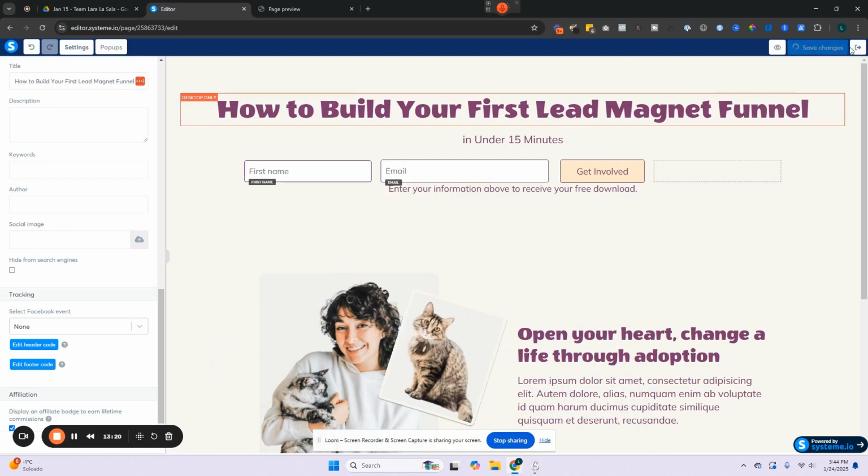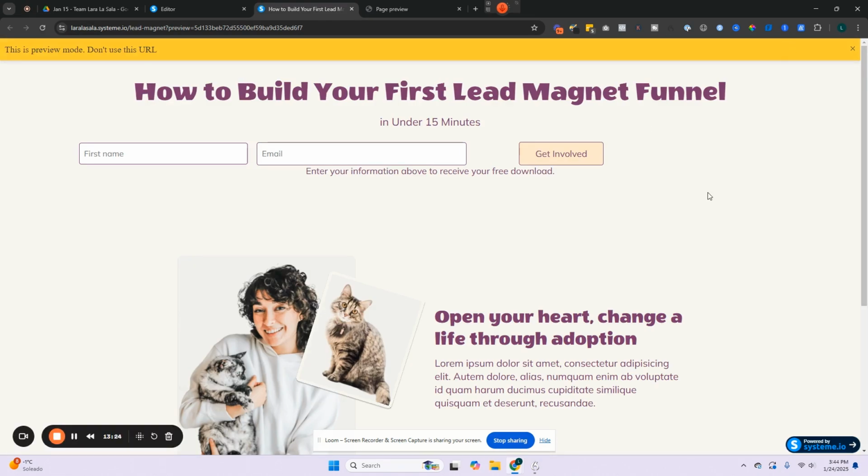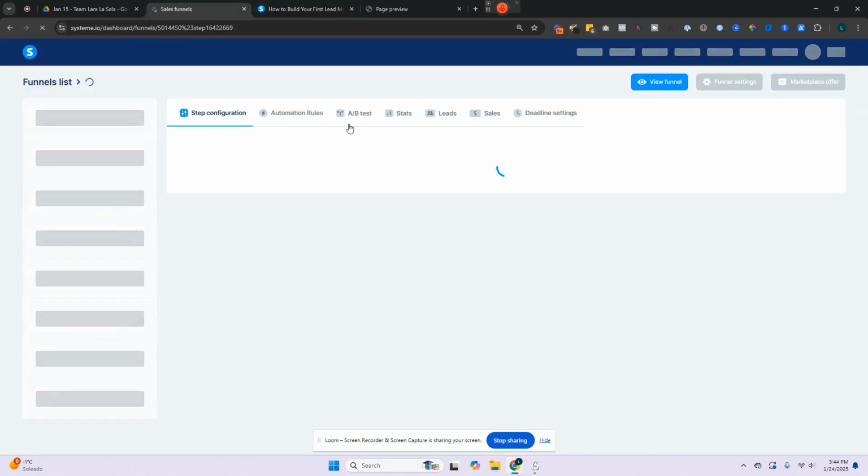When you're done, simply click Save, view your page, and make sure everything looks the way that you want it to. Next, you'll exit out of the page.